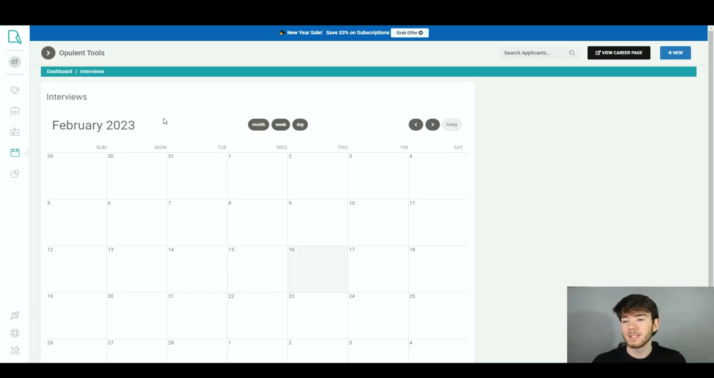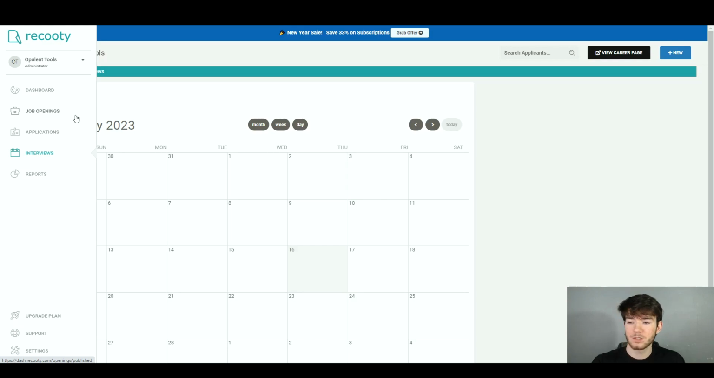And then last but not least, on the interview section, you can see the interviews that have been planned for candidates that have been offered an interview. So let's say they've applied on the job opening section and on the application section. You've listed them to have an interview and you've set up an interview date.